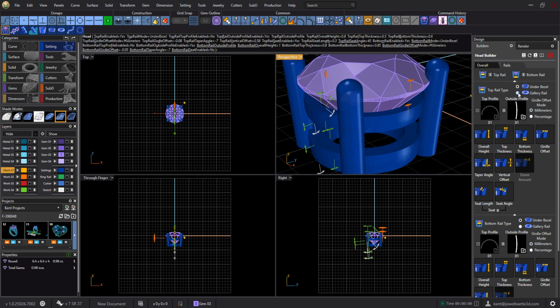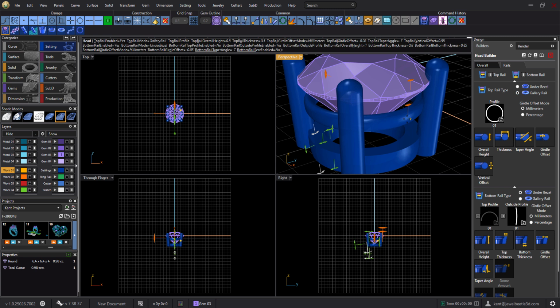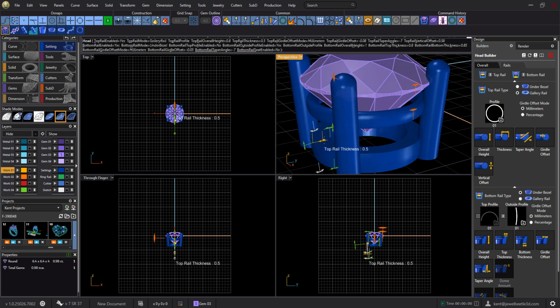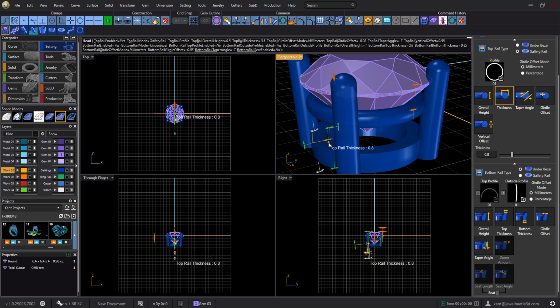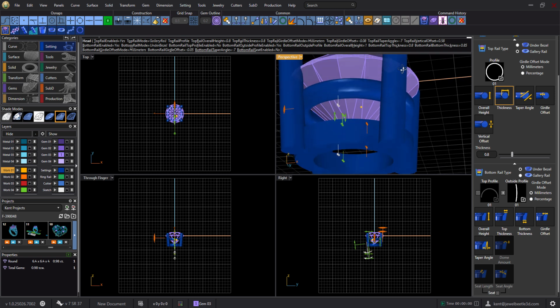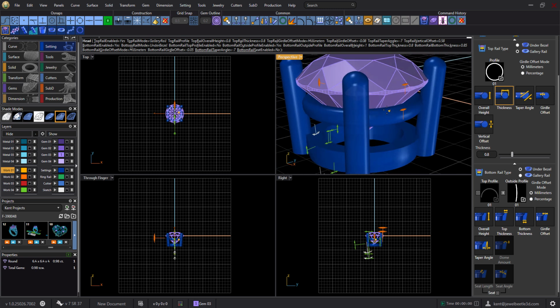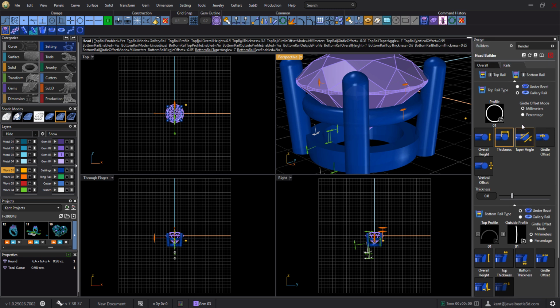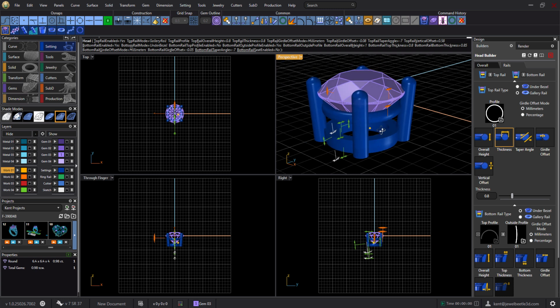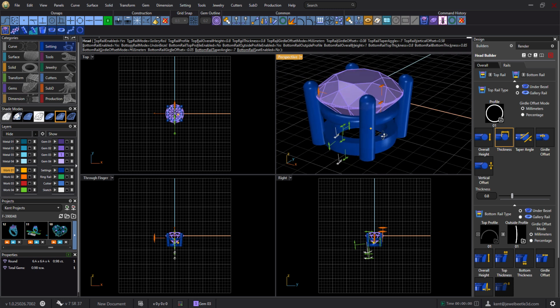Well, then you can go to our gallery rail and switch that. And so now that is just a round rail. So you kind of have freedom of choice. You can mix it up and change what kind we're putting there, and all the dimensions and so on.